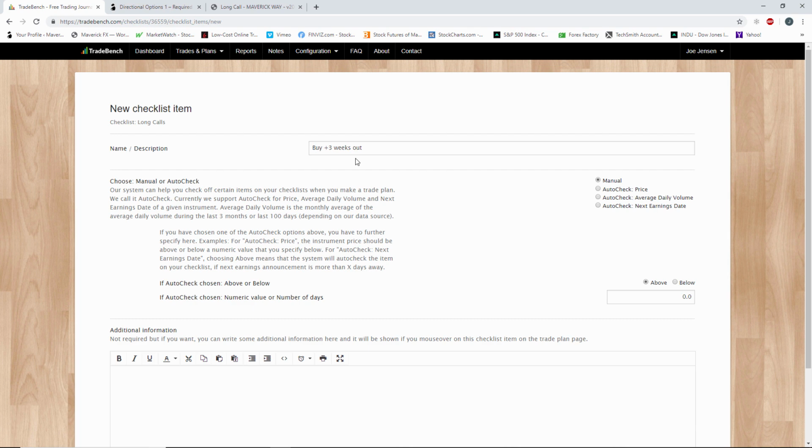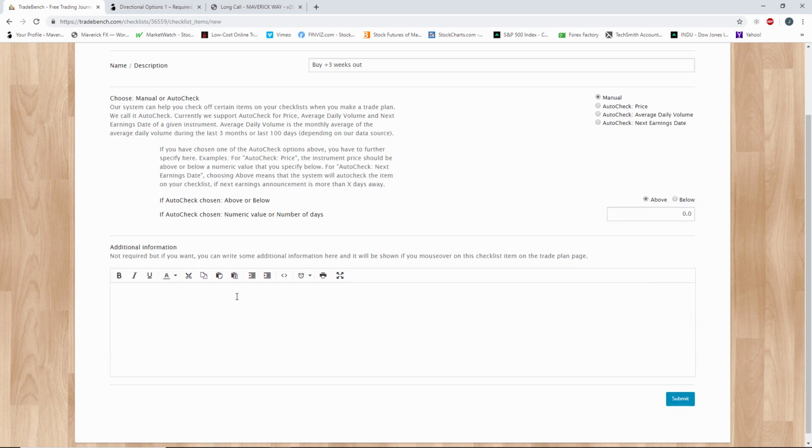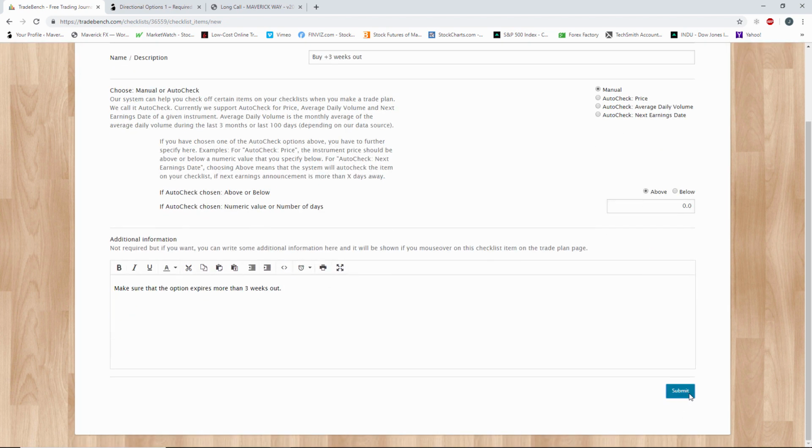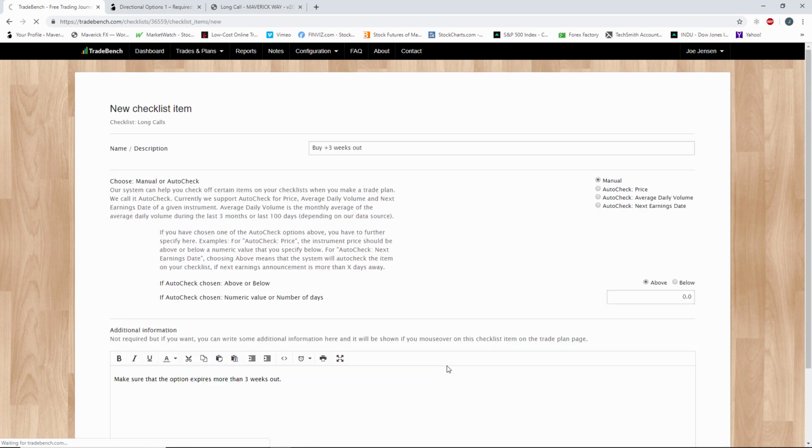So buy plus 3 weeks out, we can leave that as above. It's not going to make a difference. If auto check choosing number of days, we can leave that blank. But we can make some notes there. But it says buy plus 3 weeks out. It's pretty self-explanatory. If you guys want to make more notes, you could say, let's make sure that the option expires more than 3 weeks out. You can get as specific as you want. You can actually get a lot more detailed than this. I'm just going to keep it very, very basic, so we can continue with the example. So I go ahead and hit submit, and it's going to add a checklist item to long calls.